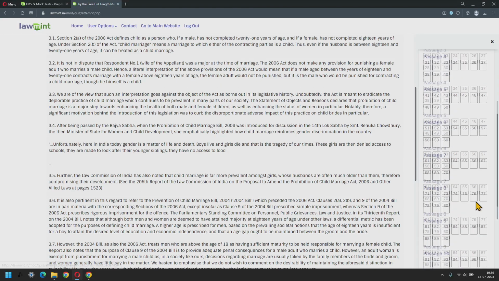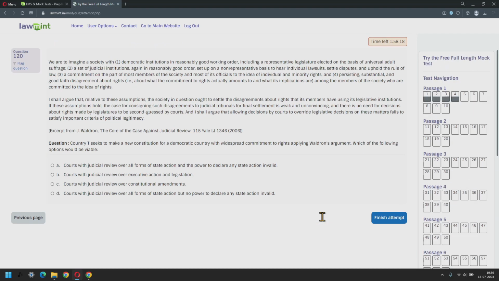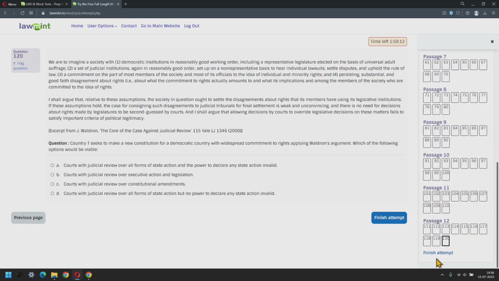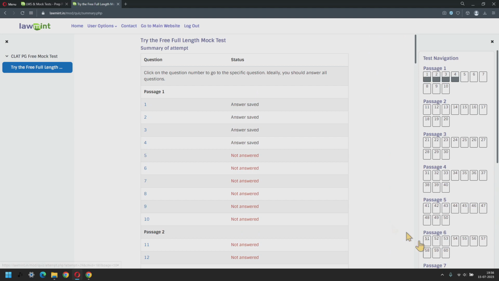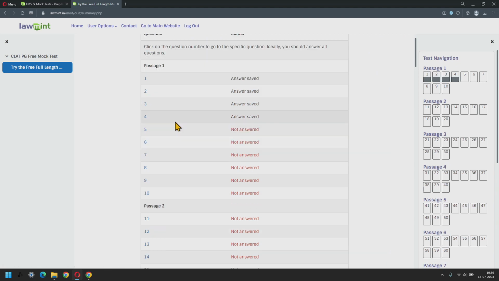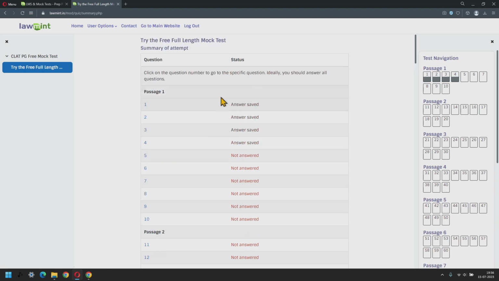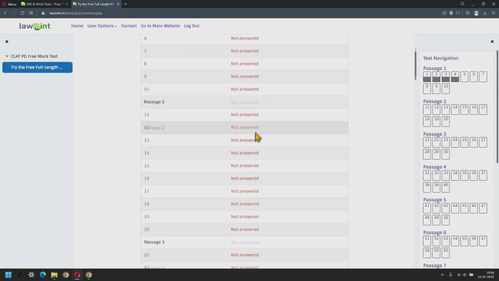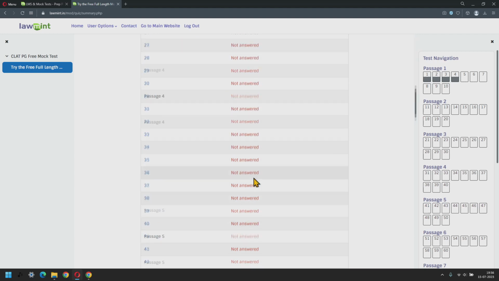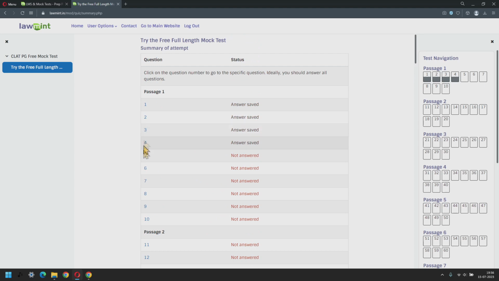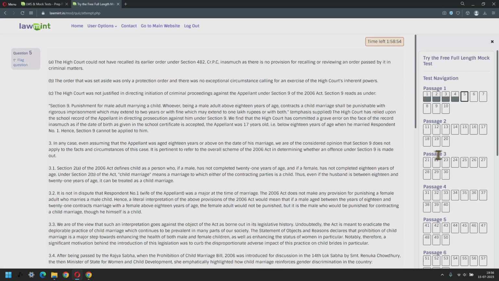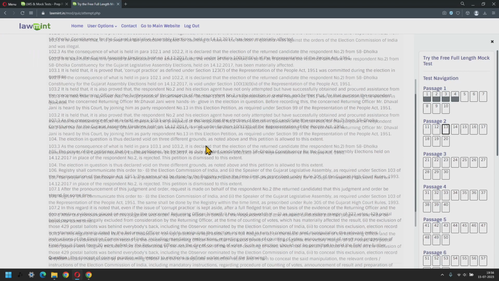And when you reach the last question, you'll see a button which will allow you to finish the attempt, or you can also end the attempt at any point by clicking on the finish attempt link on the navigation panel. When you click on that link, you'll see a summary of your attempt, which will tell you how many questions you have answered and the questions that you have not answered. So you can click on the question number in the navigation panel to go to that particular question and answer it.